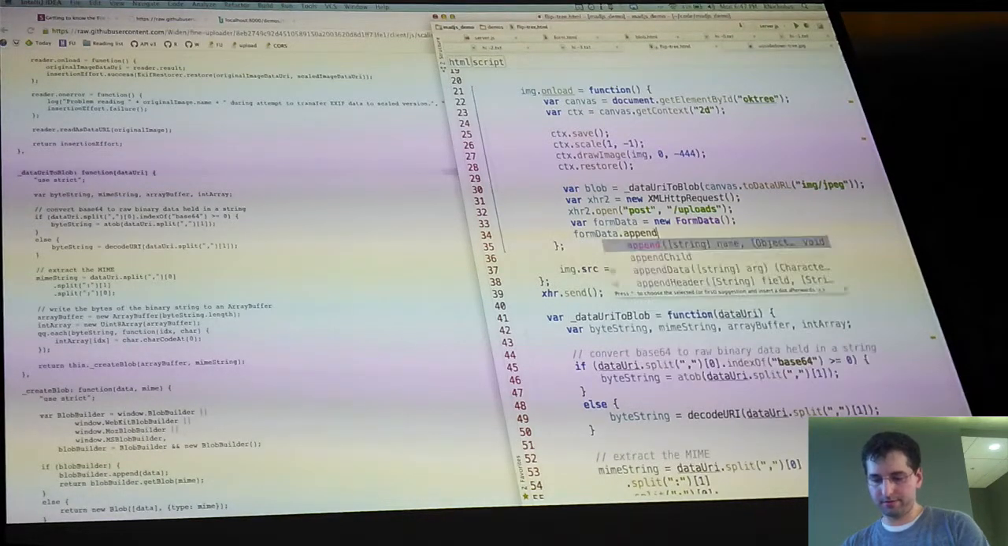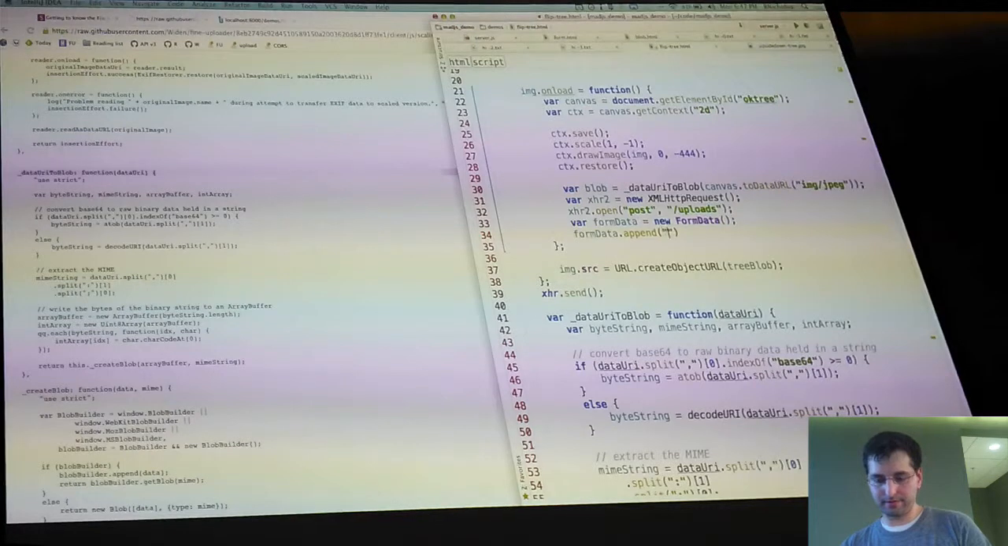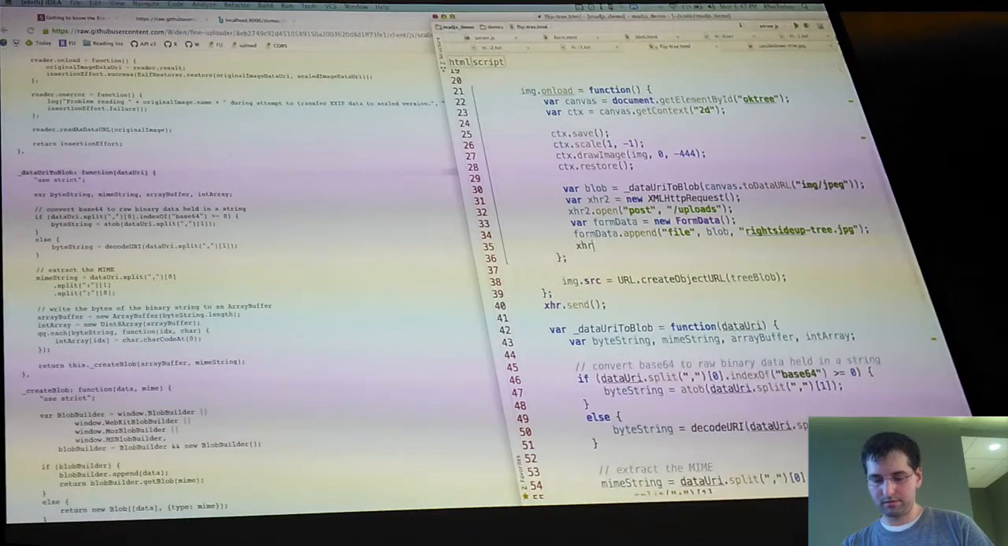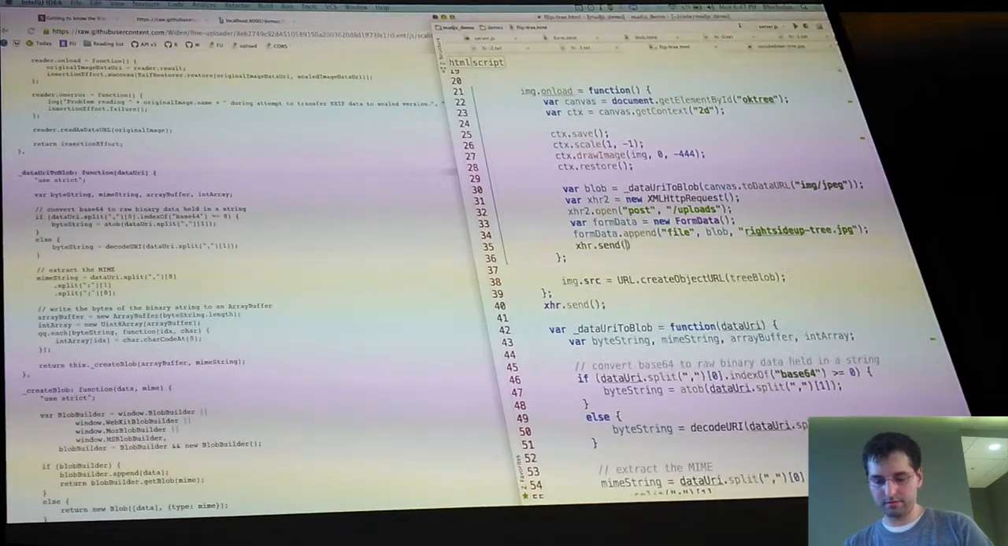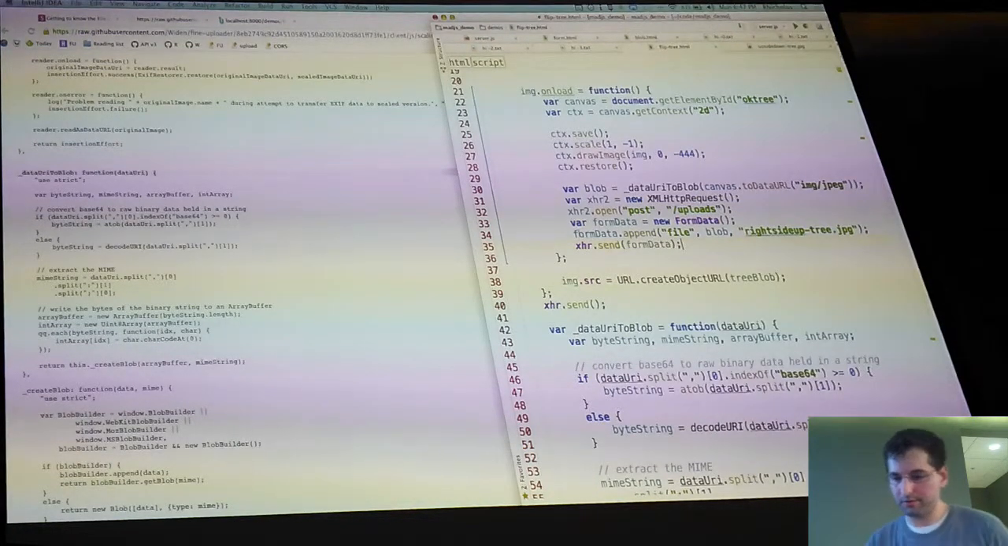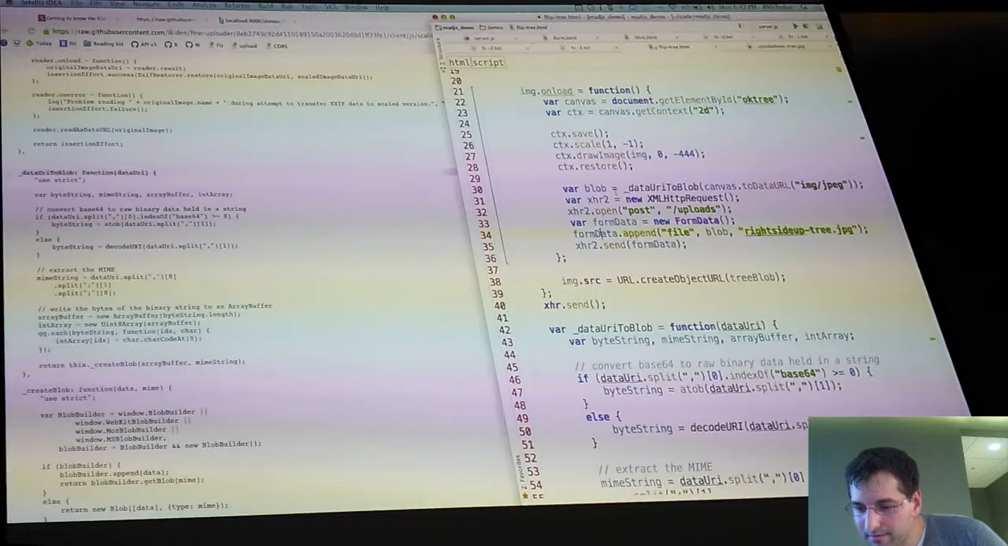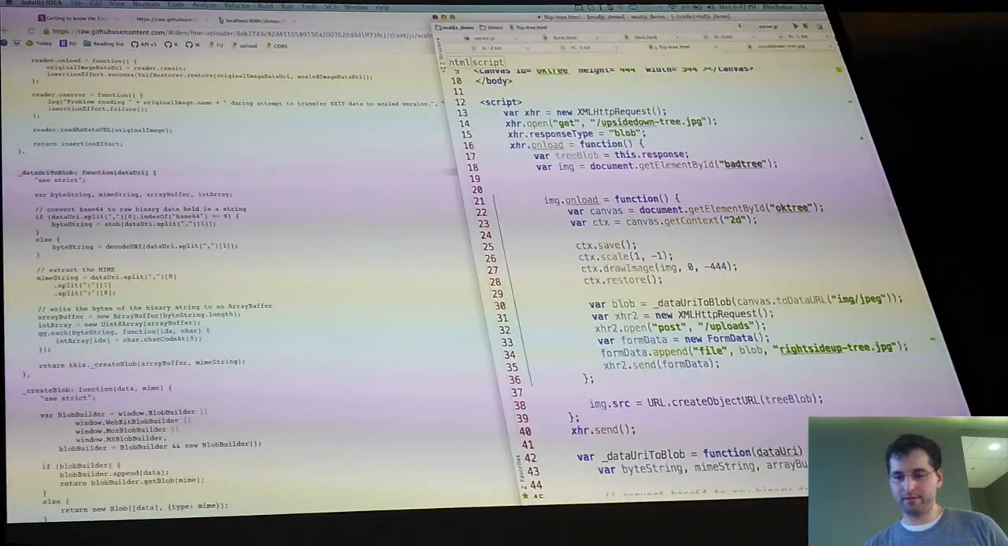Add our upside down tree to the form data object. Probably should name that something other than blob. Let's give it a file name too. Tree. Send. It's a lot of code, so hopefully something isn't broken. XHR2. Oh, thanks. I knew I was going to do that. Let's save this.